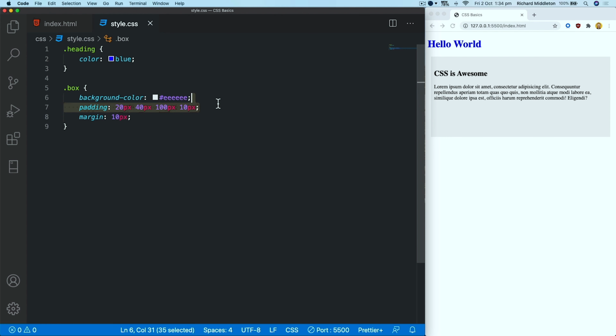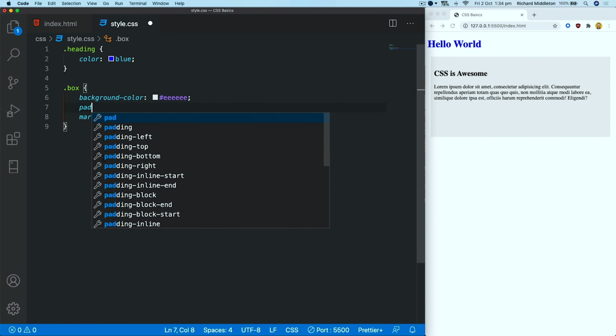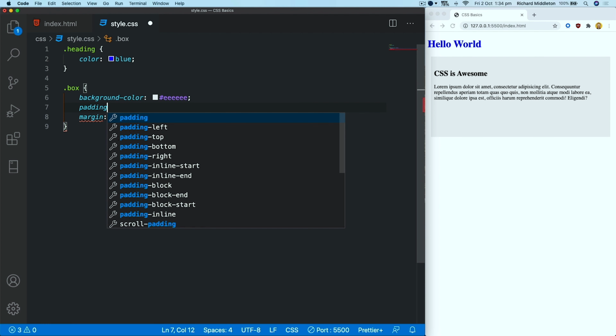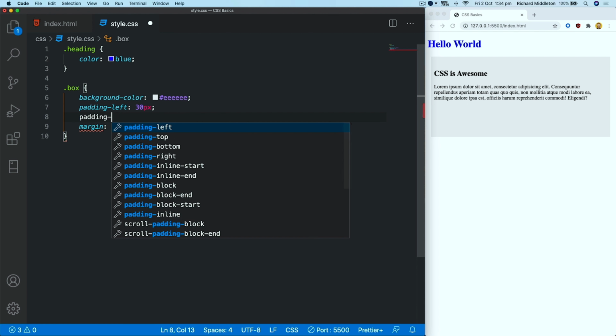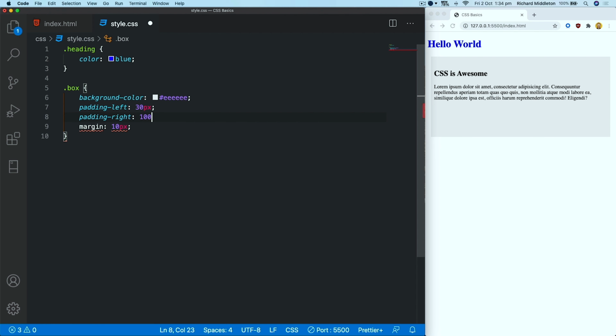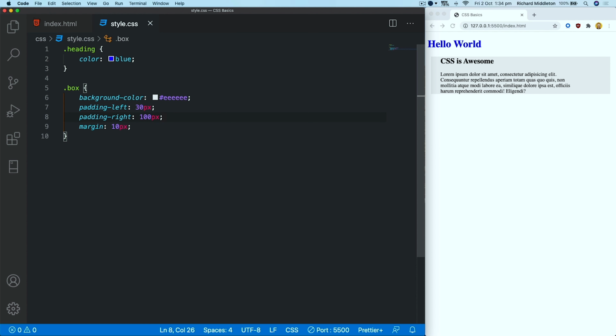We can also do it individually like this. Padding hyphen left, 30 pixels. Then we can do padding right. Oops, padding hyphen right, 100 pixels. And you can chain them like that. Similarly, you can do exactly the same with margin. So you can do 10 at the top, right, left, blah, blah.